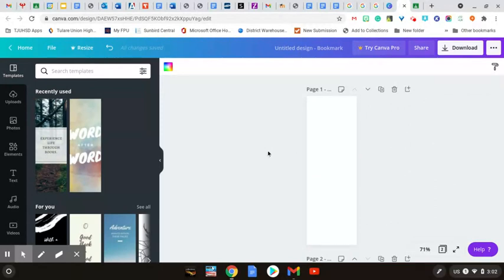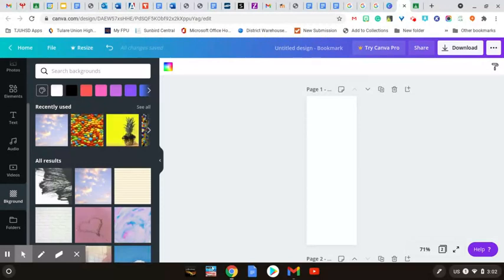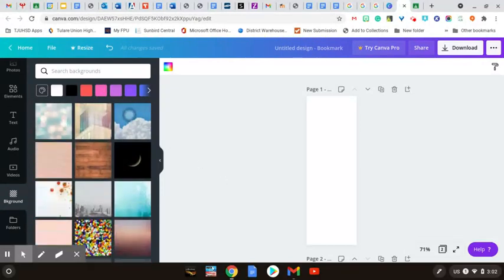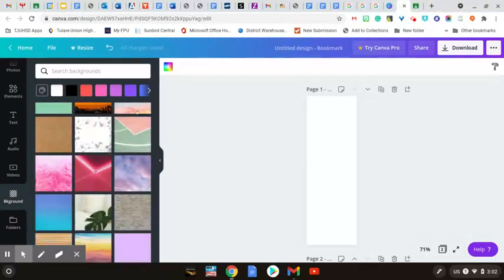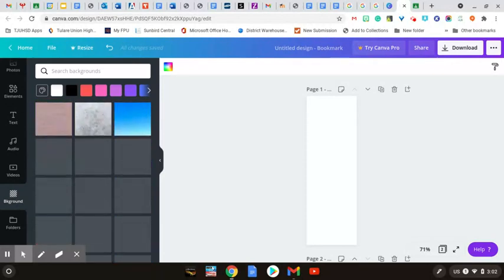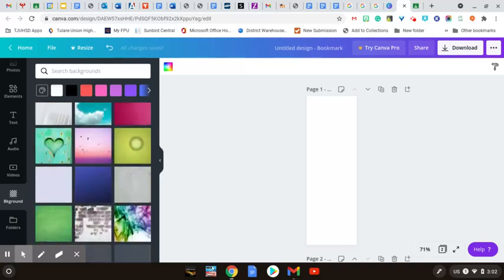The first thing I start with is my background. I usually like to pick a background that kind of connects to my book in some way, shape, or form. And over here on the left, you'll see all of the tools you have to use. And I usually go to background first. Now you have basic colors, but you also have tons of different free backgrounds that you can use for the background of your bookmark. And they go on and on and on for all eternity.